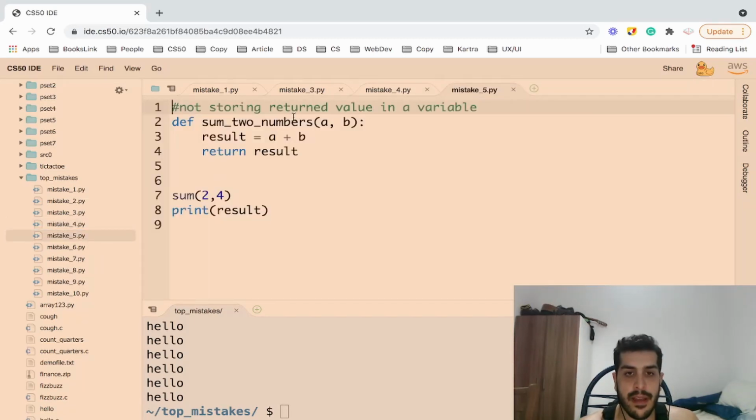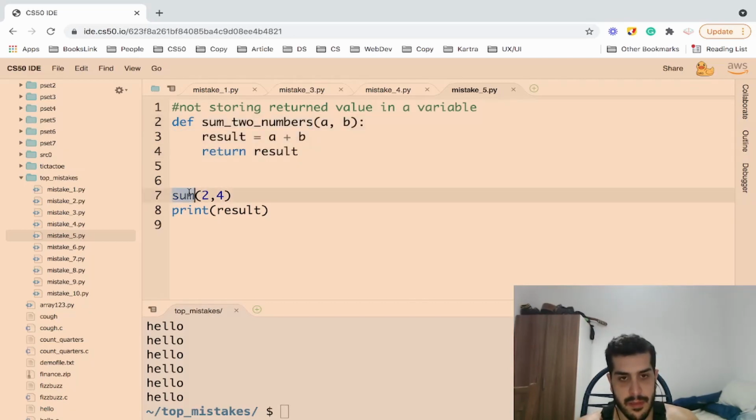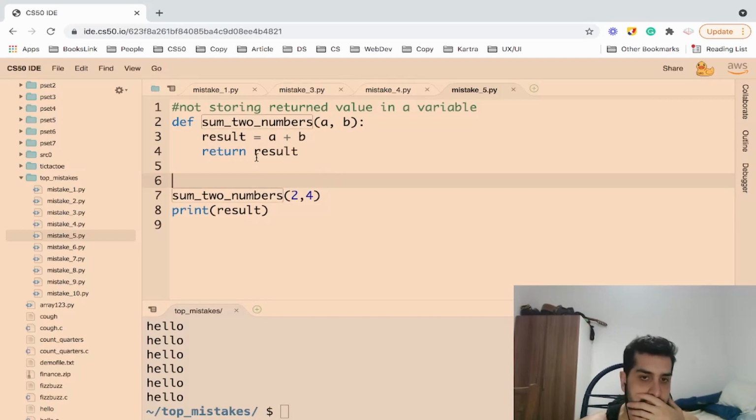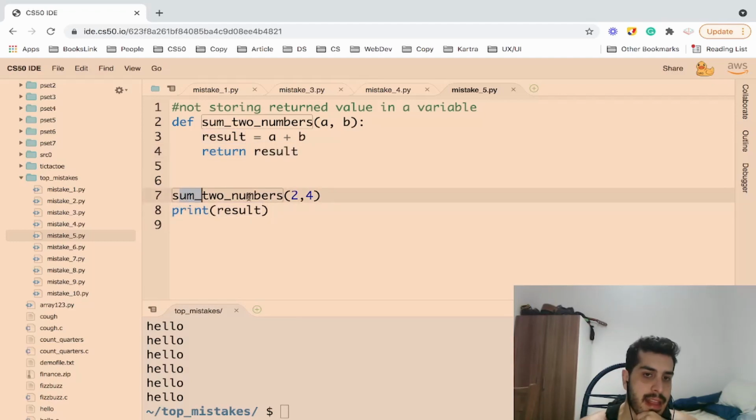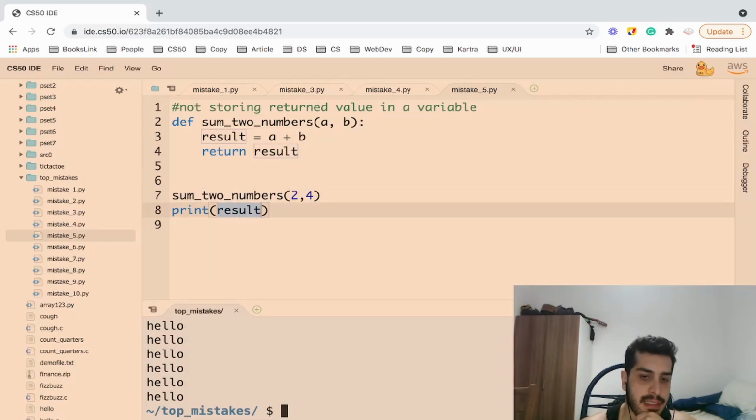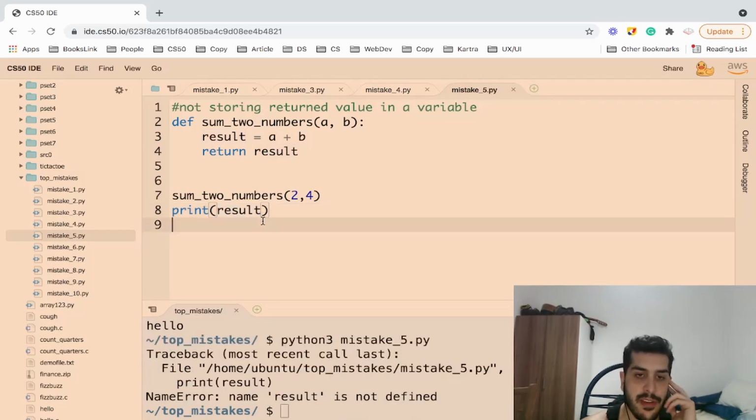Okay? Mistake number 5. We're doing top 10. There is no order of most common. They're all interchangeable, but all very common. So often students want to sum two integers, sum two numbers. Okay? And they use result inside of the function, and then they just call it and print result. Let's see what happens here. Name result is not defined.